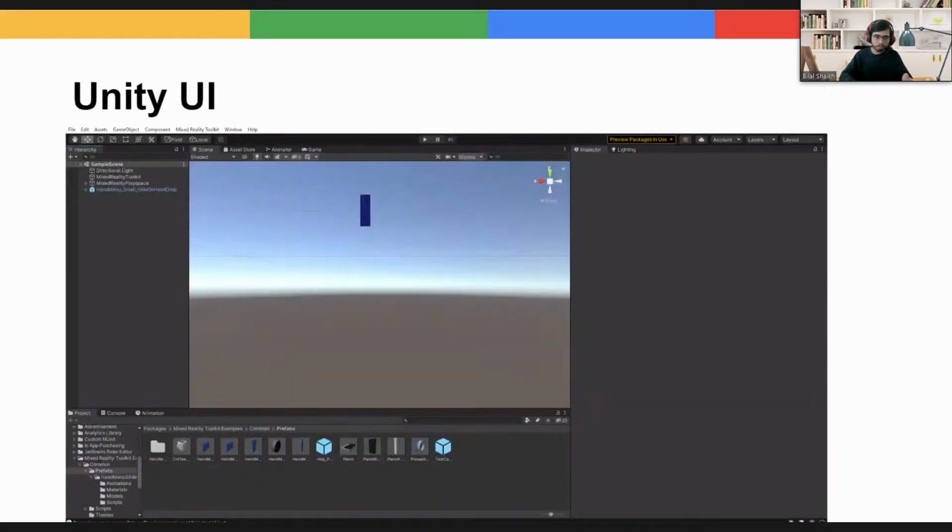And as you can see, the Unity UI here might seem very unfamiliar to you if you've never seen this before. I'll be going over the basic main windows that are present here and just go over the simple terminology that exists. So going over, the left window is the hierarchy window right here.